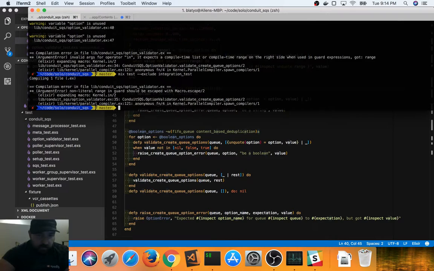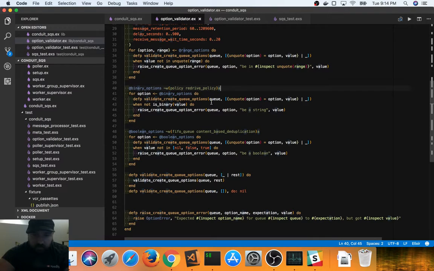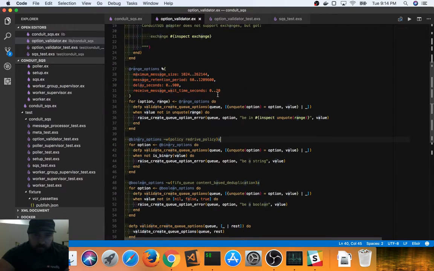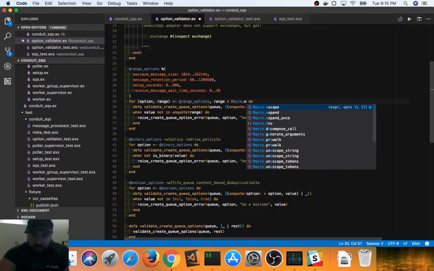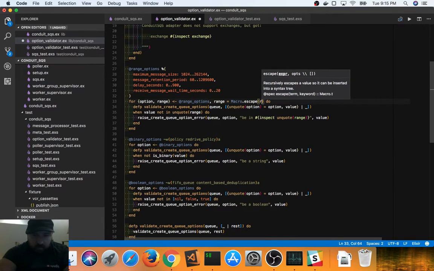Non-literal range in guard should be escaped with macro escape. So, okay. So let's do, let's just do range equals macro escape range there.